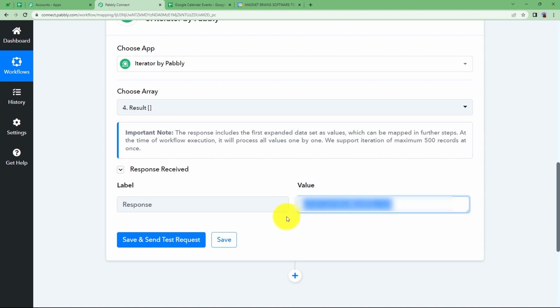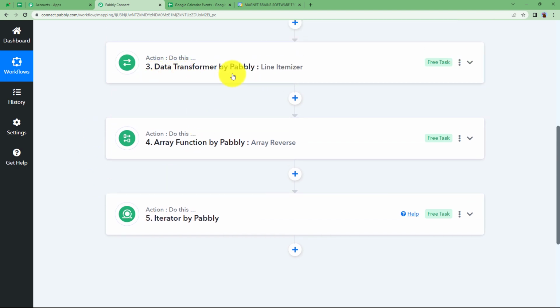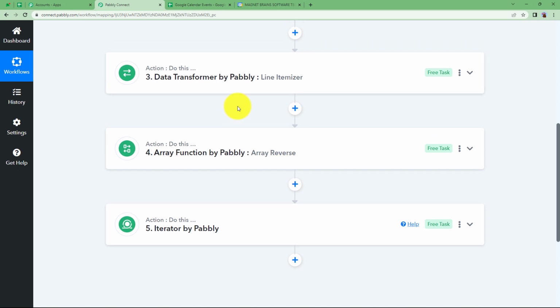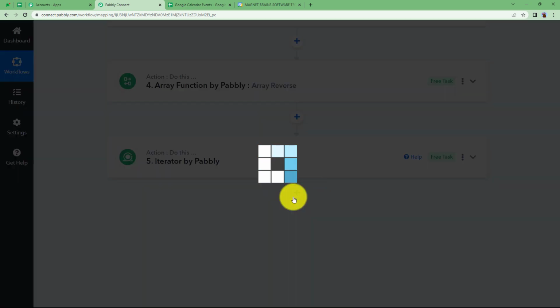You're going to use this email at once, but once again, when next time this workflow will run, you will get the other email address and one by one, every email address will be considered. So this is the work of iterator and that is the reason we put the array function over here and use data transformer to change the format of the data that we received from our Google Calendar. So iterator was the last step, but there requires one more step.